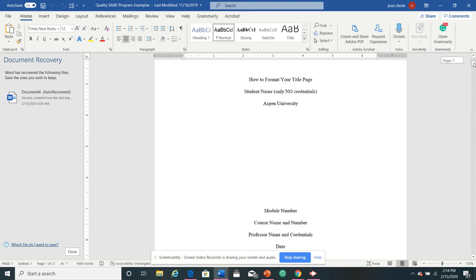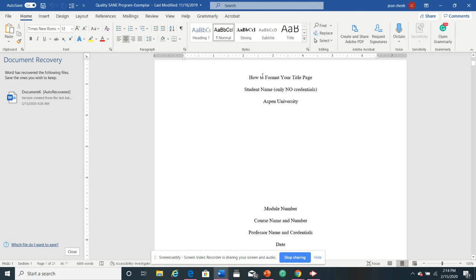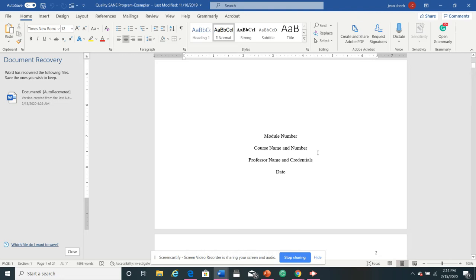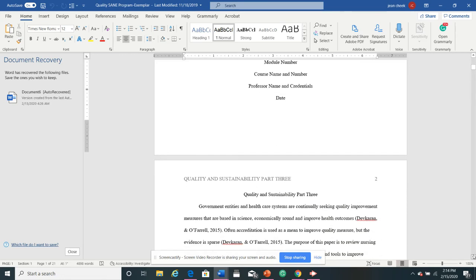Setting up your title page, how to format your title paper. This would be the title, your name, no credentials, Aspen University, and there should be some space in between here. And then near the bottom, you're going to have your module number, course number, professor name, and date, and then that's it.